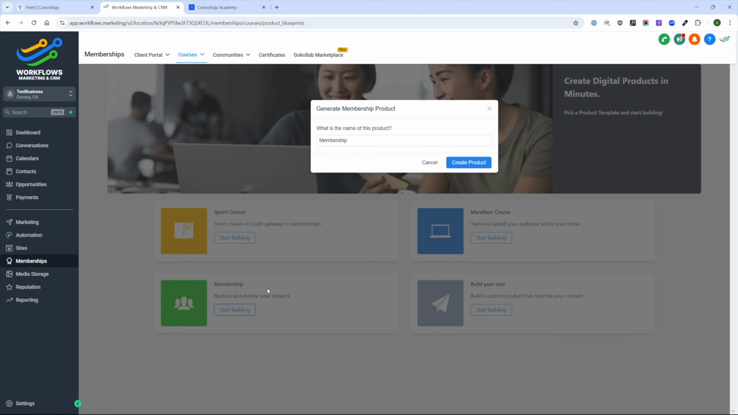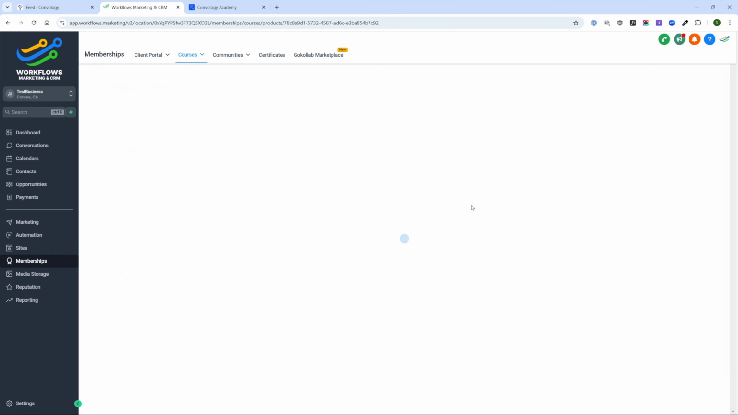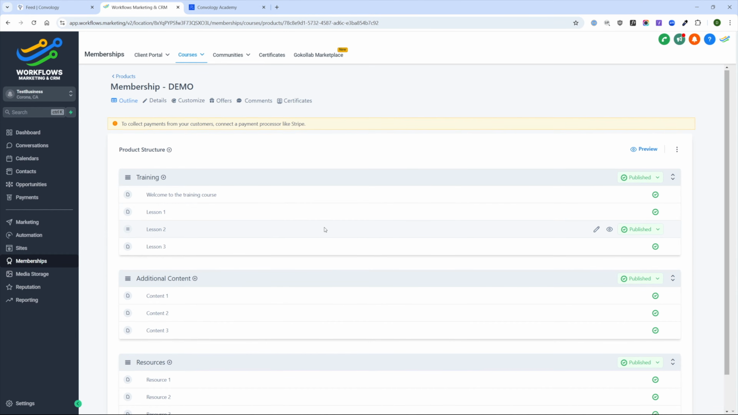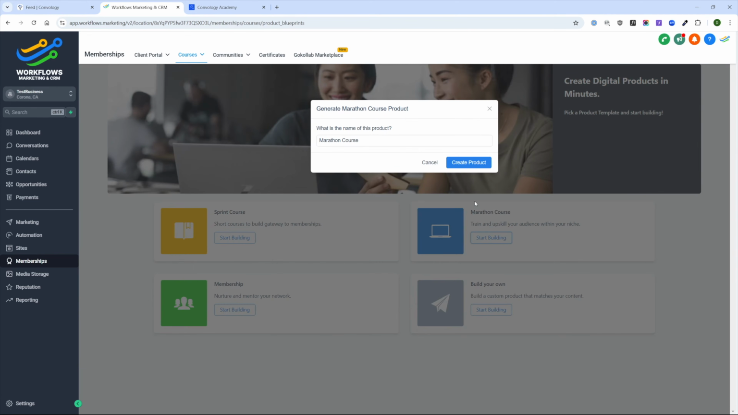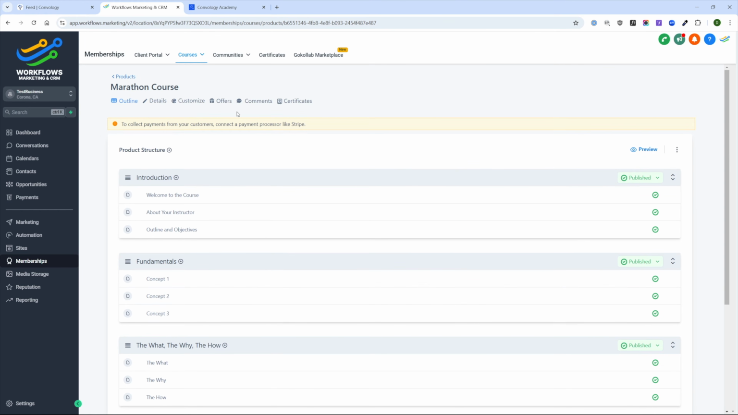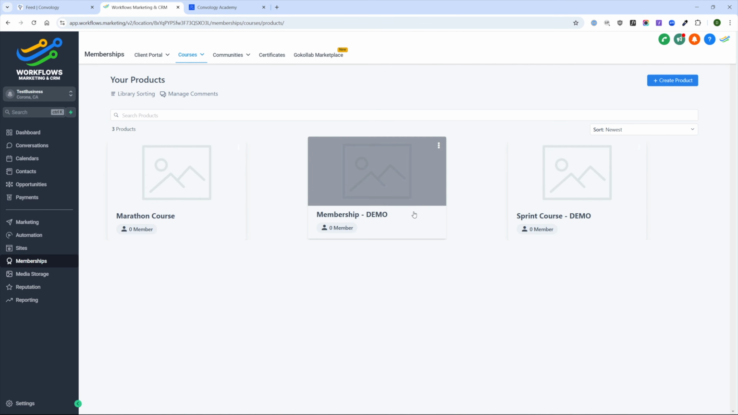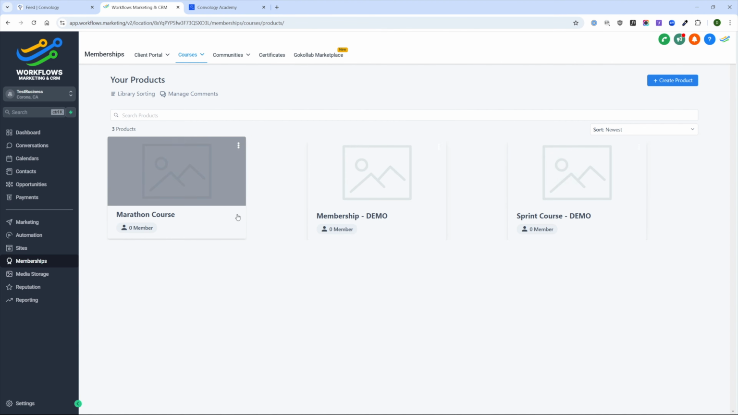For the sake of having more content inside of my demo here, I will go ahead and create a sprint membership and a marathon course just to have the content in here. And you can see, again, this one's a little bit different. It's got modules and things like that. Then I'll import one more, which is the marathon. There we go. Just a little bit longer than the other one. So now we have our 3 different courses done.